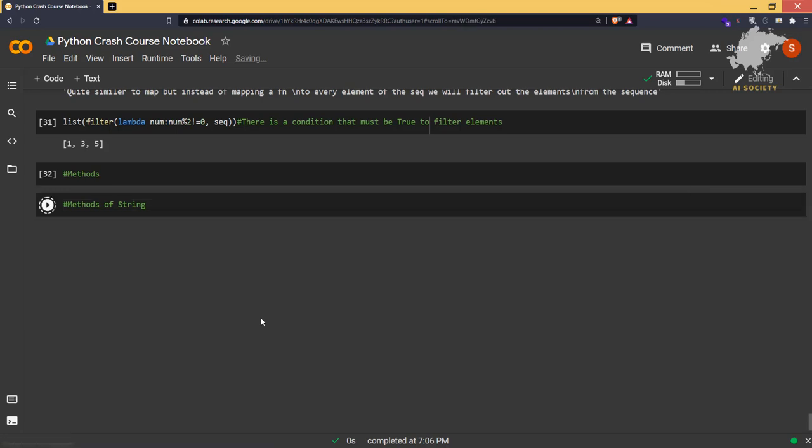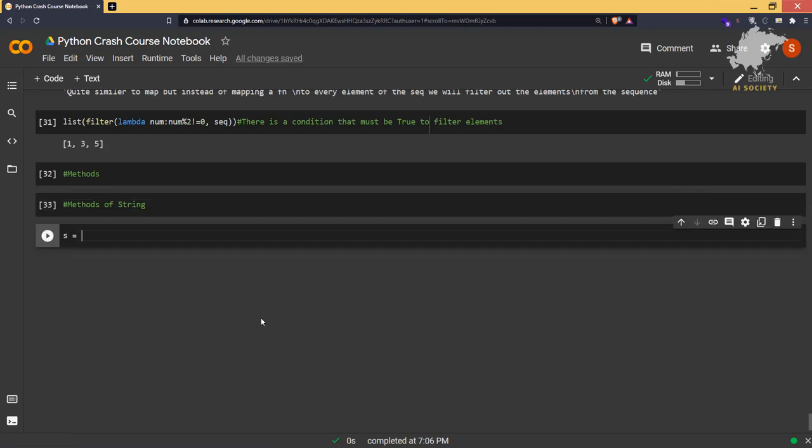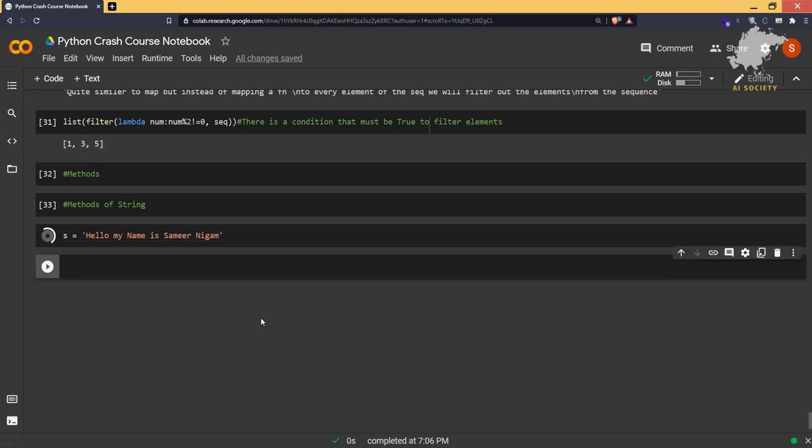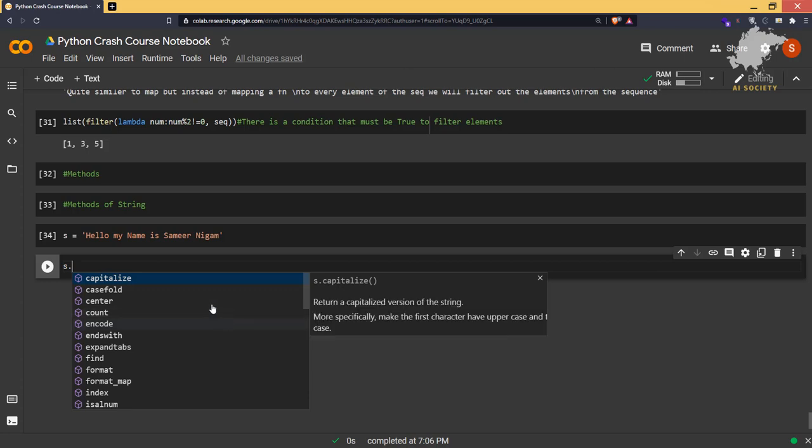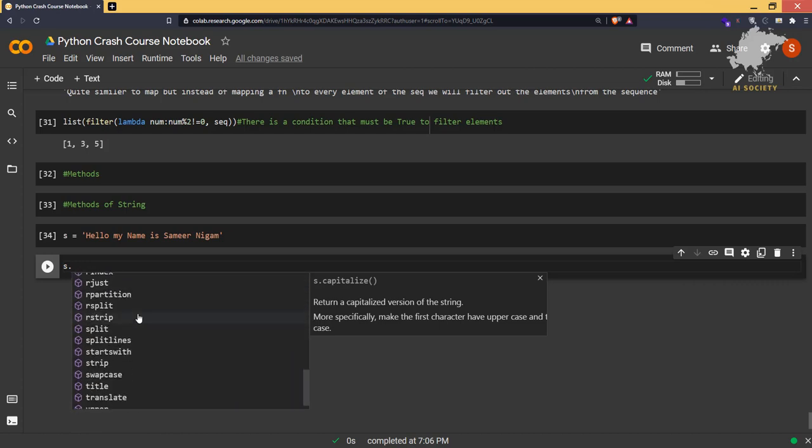We're going to talk about the methods of string, and let's say we have a string: hello, my name is Samir Nigam. Okay, let's say this is my full name, and if I run this code, the string is going to be saved in the variable s. Now if I type s dot and press control and space in your Jupyter notebook or your Google Colab, you will see many functions that can be applied to this string: capitalize, casefold, center, count, encode, and a lot more.